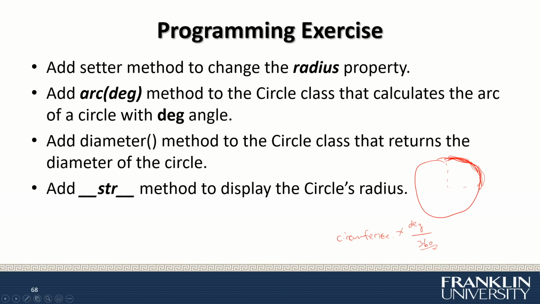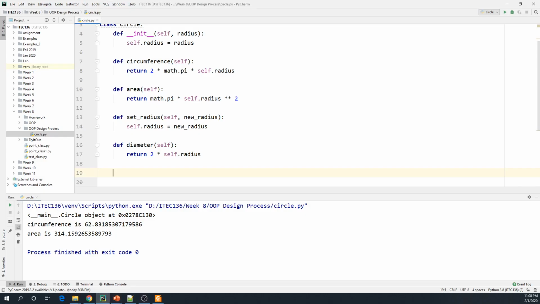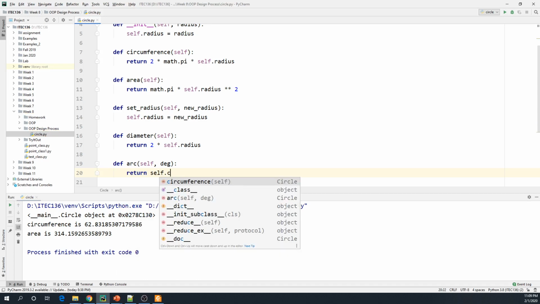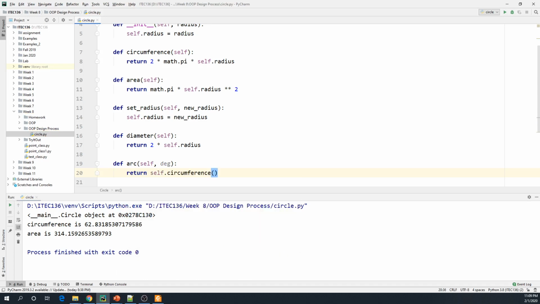So I can create the arc method given the degree, and I can create this by calculating the circumference. And how do I calculate the circumference? By calling the circumference method. I get the circumference times the degree divided by 360.